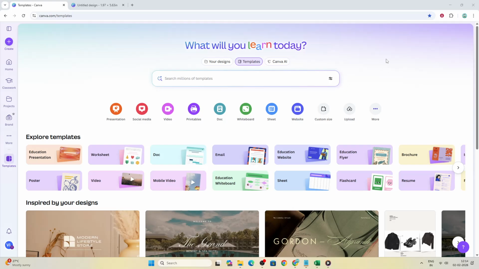In today's video, I'm going to teach you how to create worksheets on Canva. Make custom worksheets for kids. Let's jump straight in. Open Canva on your computer or mobile device.